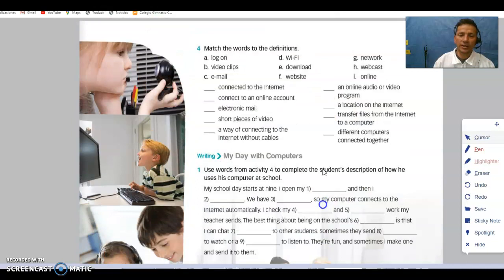Writing. According to these definitions, you need to write one of these words here. My school starts at 9. I open my, and you need to write my email, all right. And then we have Wi-Fi, so we connecting. So according to these definitions, you need to write the words here, okay?